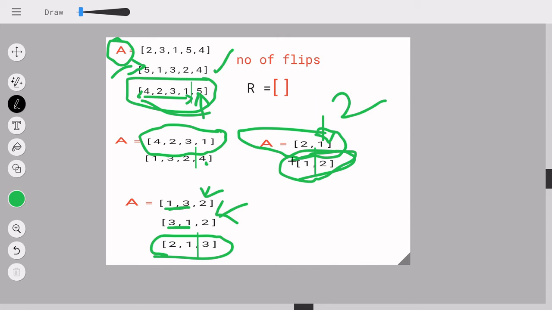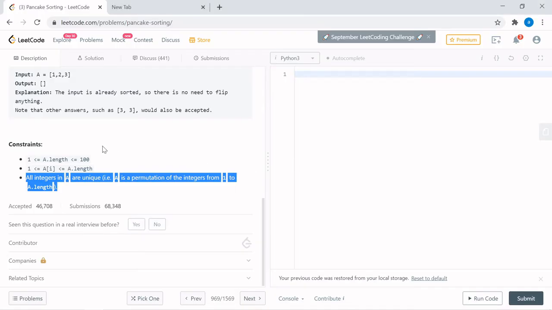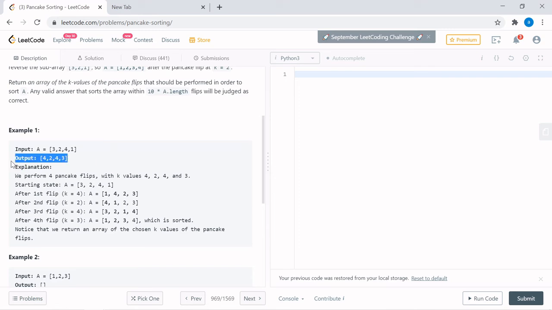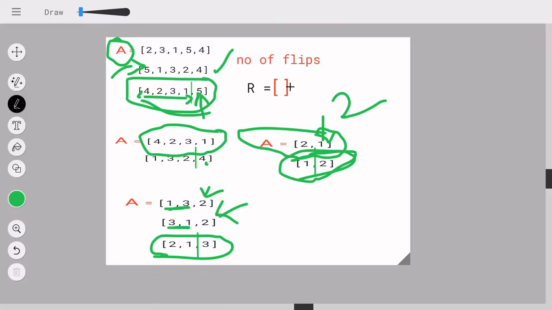But what do we want at the end of the day? What are we expected to perform? What are we expected to return? We are supposed to return the number of flips we do. So let's just write what is the number of flips I did. So for the array here, what is the number of flips I did?